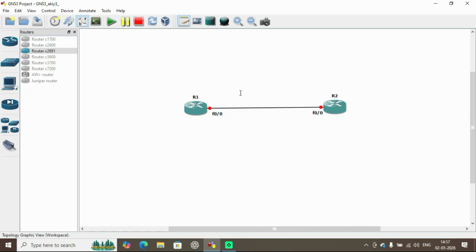The subnet between R1 and R2 I'm using is 10.1.1.0/30. On R1 the IP will be .1 and on R2 the IP will be .2. With a /30 mask you get only two IPs.